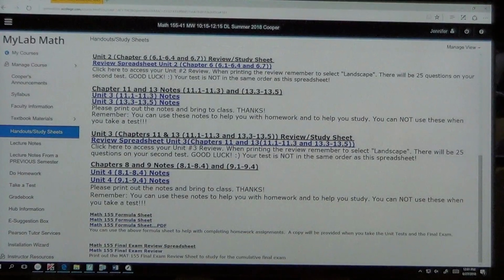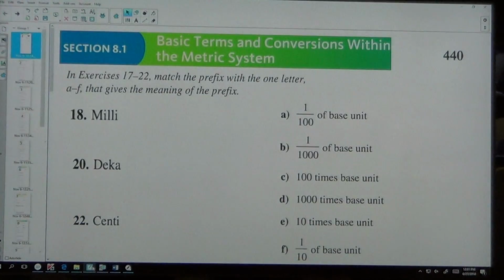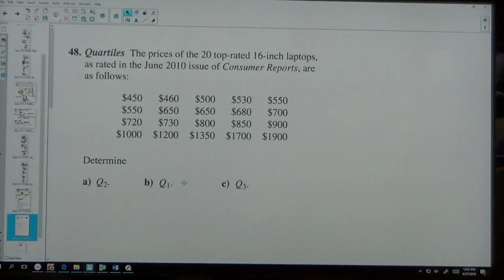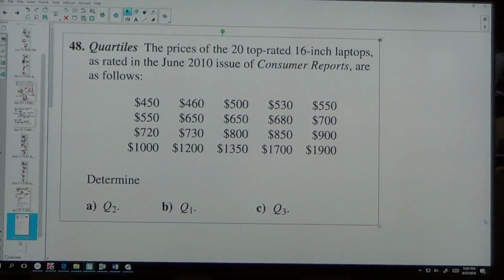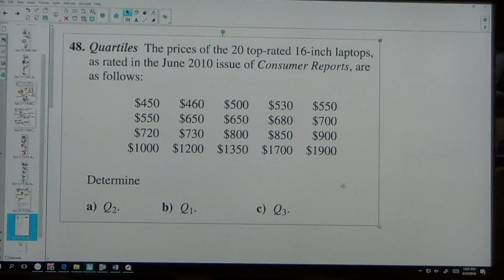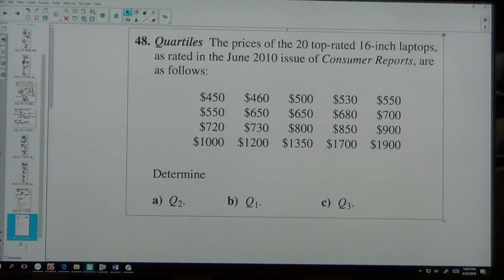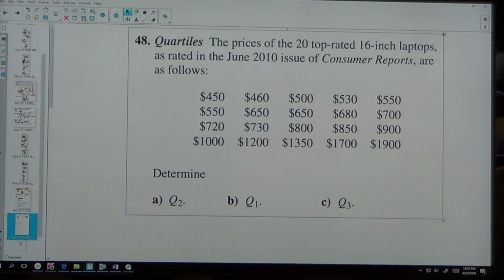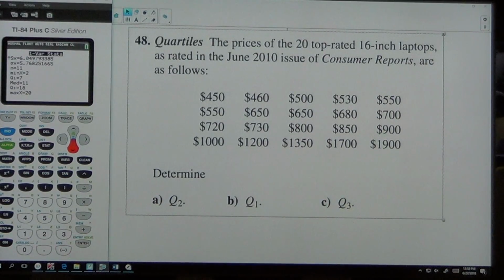Okay? Now, for these problems, it says give me Q2, Q1, and Q3. So what we're going to do is type these into our calculator and find quartile 1, quartile 2, and quartile 3. So let's go to our calculator and do stat edit, and then go to the top, on top of L1, and hit clear enter. And then type in the data.